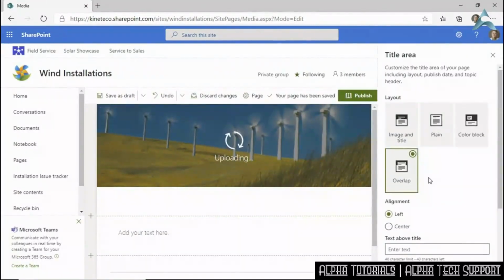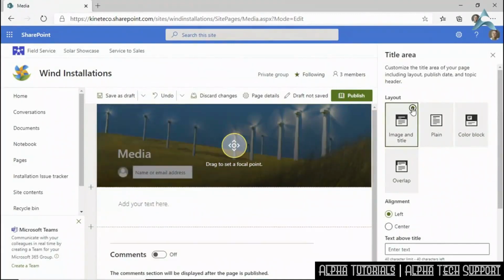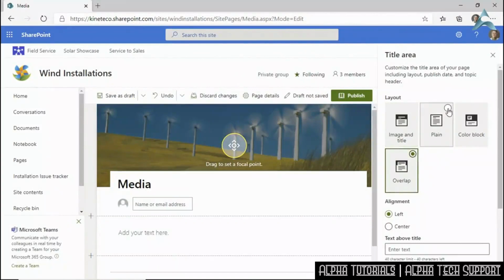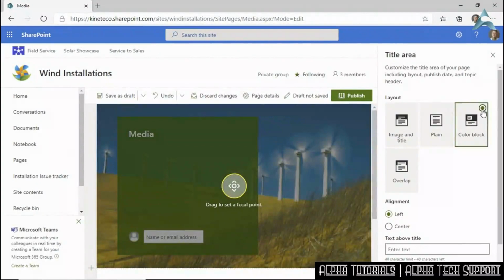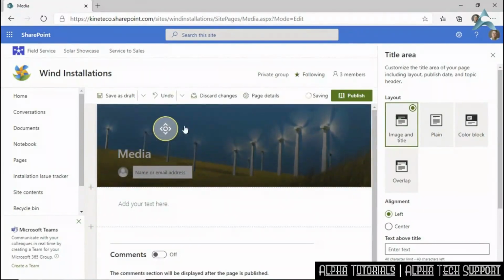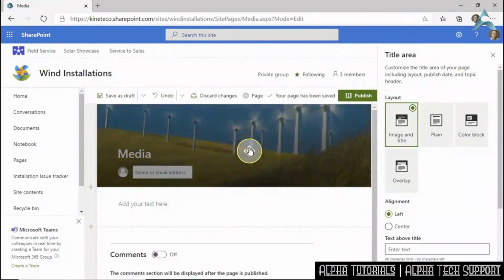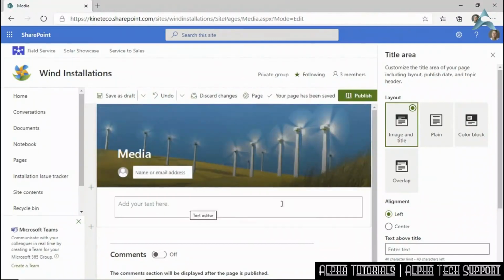If I wish, while it's uploading, I can make some other changes to customize the title area of my page. I have some overlap here. If I'd like to have the image and title combined, I can do that. This overlap looks kind of neat. Plain, no image at all. Color block, if I want a large image at the top. And when I have an image, I can set the focal point so that I'm actually using that to move the image up and down, centering it.